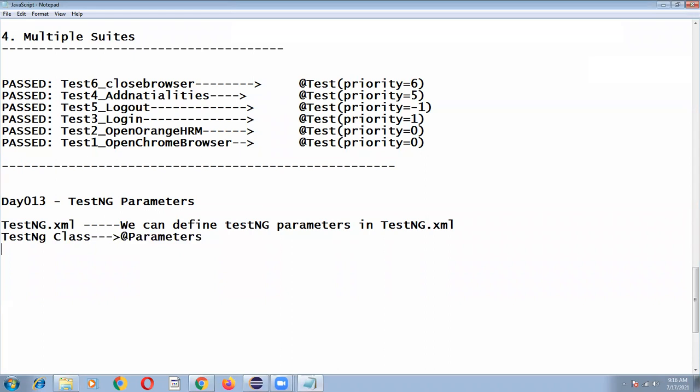So what is the @DataProvider concept? @DataProvider reads input data from Excel. So in lab number 13, I'm going to use these two concepts. I'm going to use @Parameters, and at the same time I'm also going to use @DataProvider. Okay, so I just want to give you one example. So I'm going to use this lab.